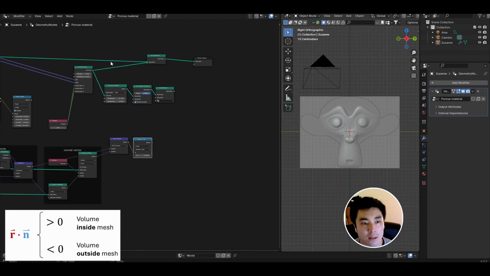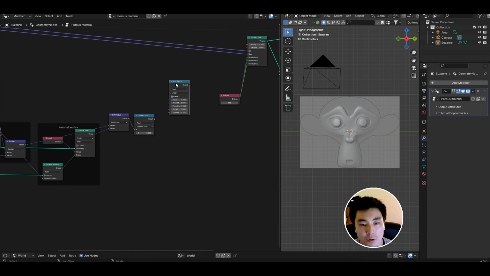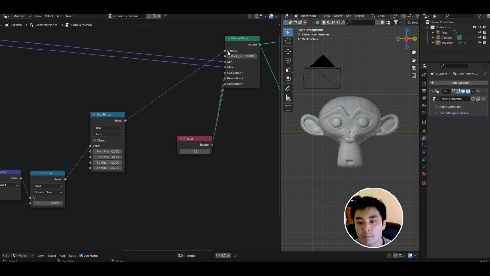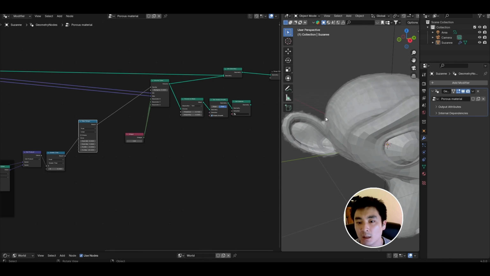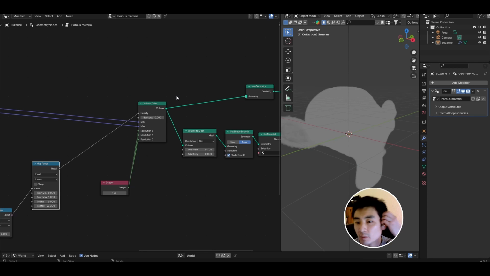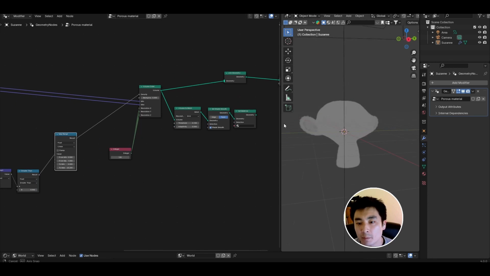I now want to plug this into the density of our volume cube, so I'm going to shift all of these nodes to the side. I'm going to take our map range node from our original setup and plug the greater than result into the input, untick clamp, but go ahead and plug that into the density. And now we're trimming the volume so that there's only volume inside of Suzanne. If I get rid of Suzanne by just disconnecting the input geometry from the join geometry, there we have volume in the shape of Suzanne. So we've cropped our volume.